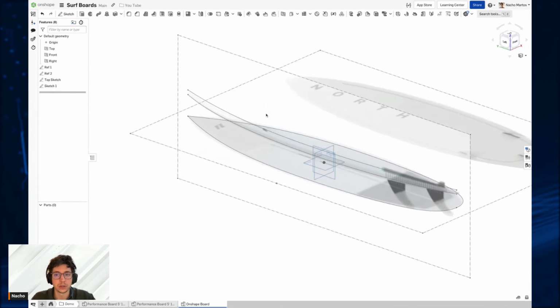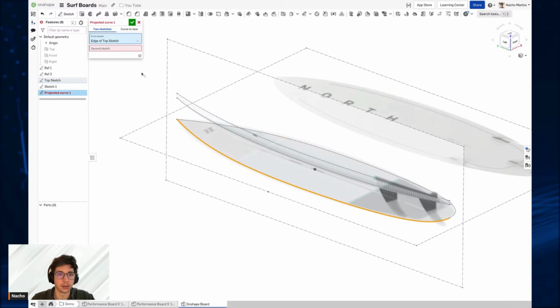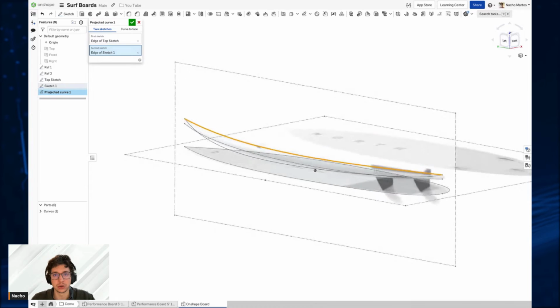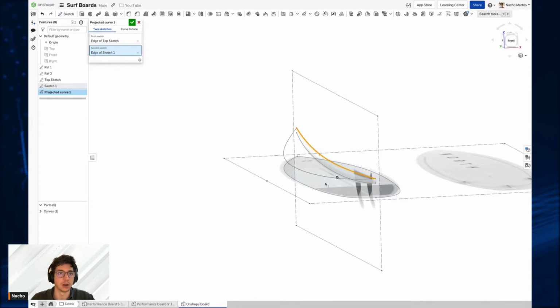Now what we're going to do is start creating the 3D curves that are going to help us generate the general outline of the board. So to do that, we're actually going to use a projected curve, and then I can select the outer sketch of my board and then this curve. And if you have constrained everything properly, which you should have done by creating that vertical constraint across the points, you will see that a 3D curve is now created.